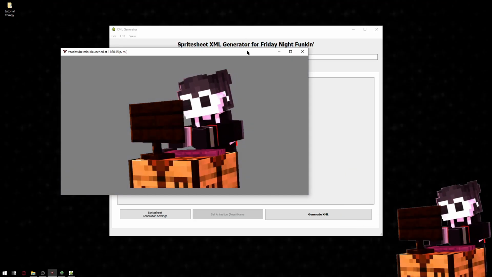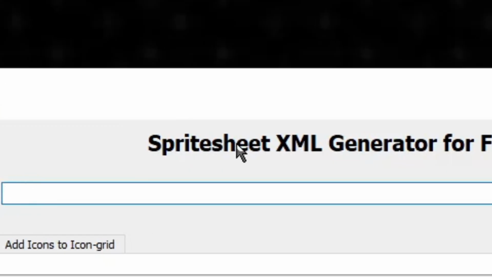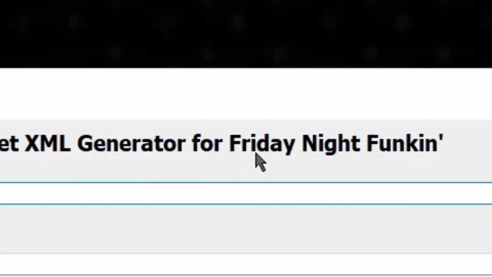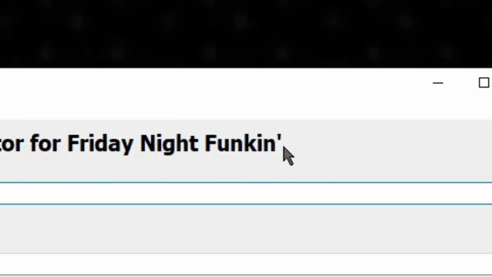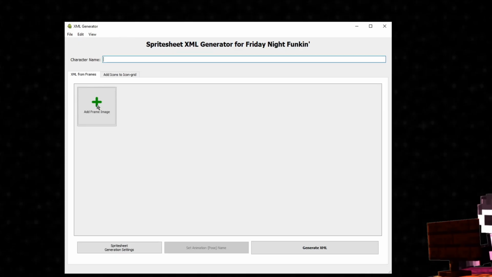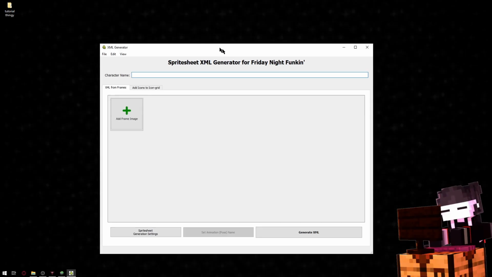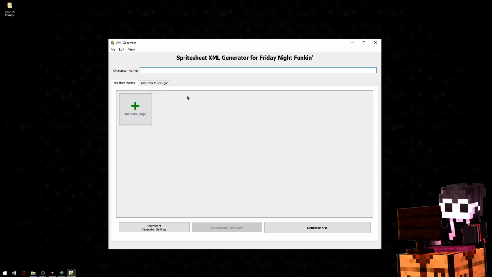It's kind of annoying. But anyways, now we're on the sprite sheet XML generator for Friday Night Funkin. We're gonna see this cool HUD. Actually no, you guys are not gonna be seeing this. It's gonna probably be a bit different. I used a very old version of this.